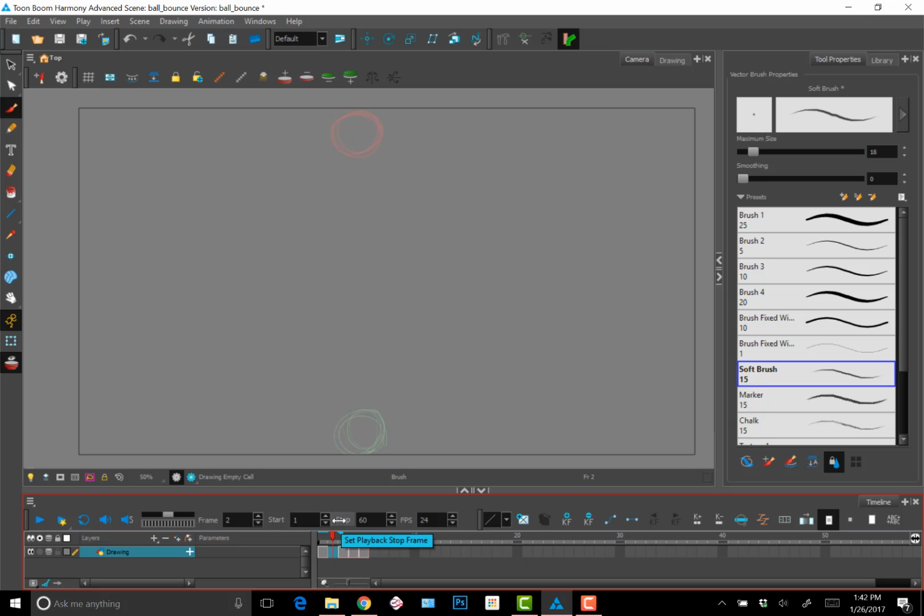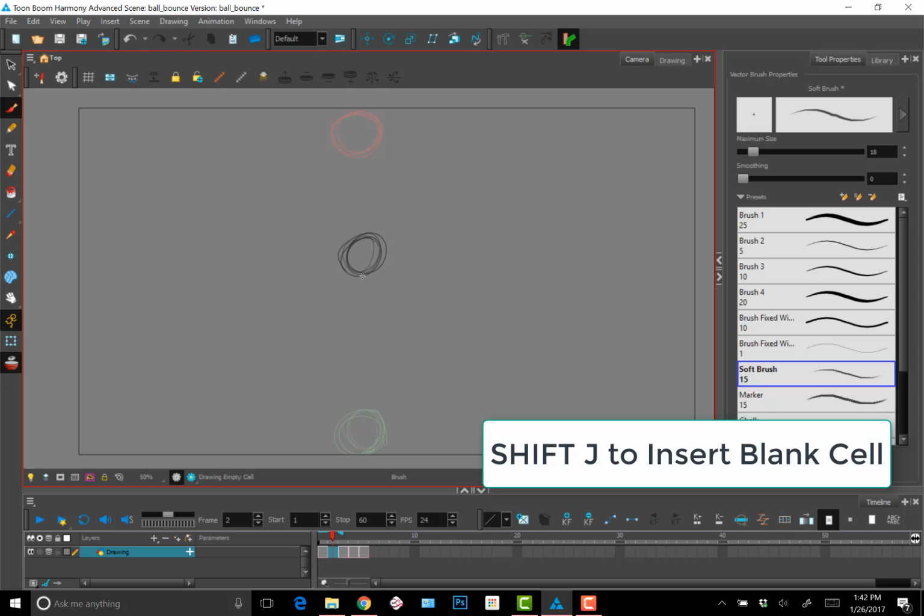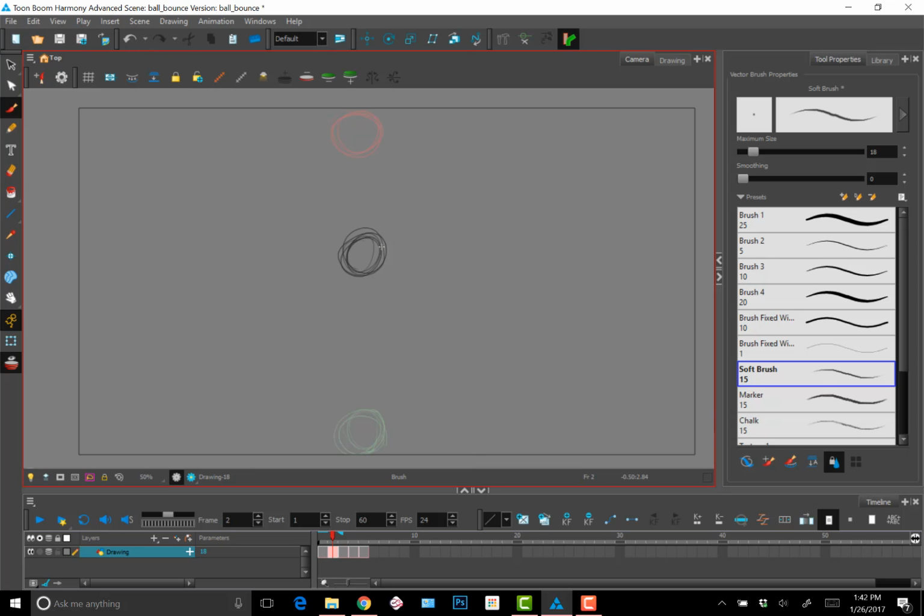Now I'm ready to start putting in the breakdowns and the in-betweens. So I hit Shift J to insert a blank cell in between the first and second key. As you can see, I'm flipping through and turning on onion skinning so that I can check the movement and the breakdown and in-between keys.